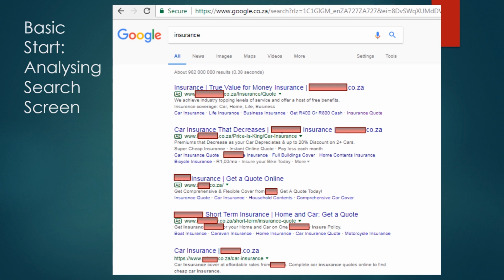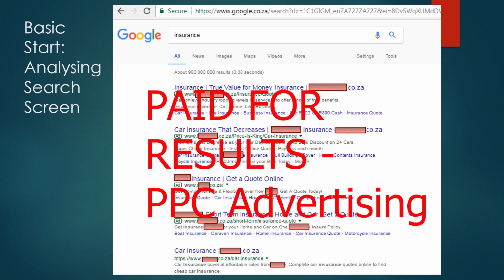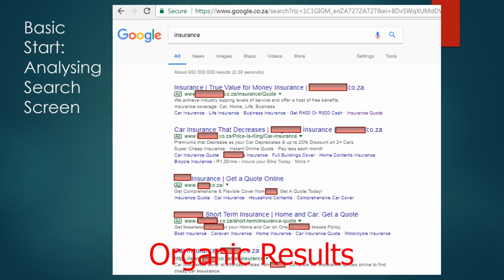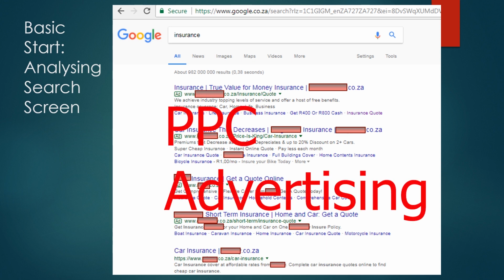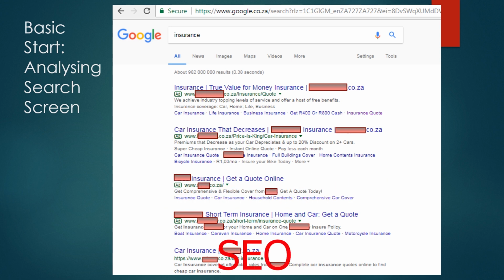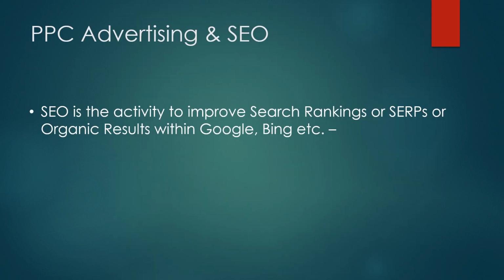In the previous slide, you would have noticed that when a user queried a specific term, 2 types of results were shown: paid for results and organic results. The paid for results were generated through a process known as PPC advertising, while the organic results were optimized through a process known as search engine optimization. Search engine optimization is the activity to improve search rankings or SERPs, search engine results pages, or organic results within Google, Bing, or any other search engine.